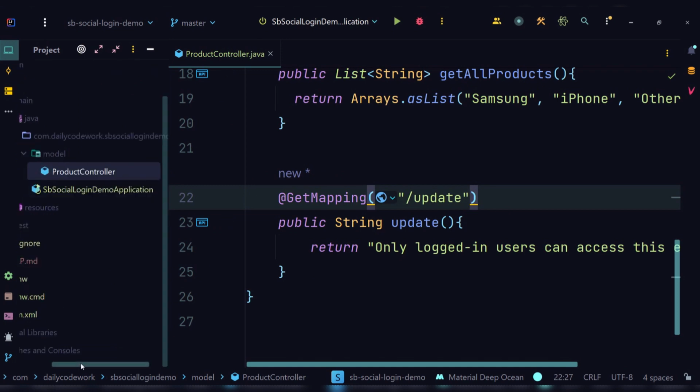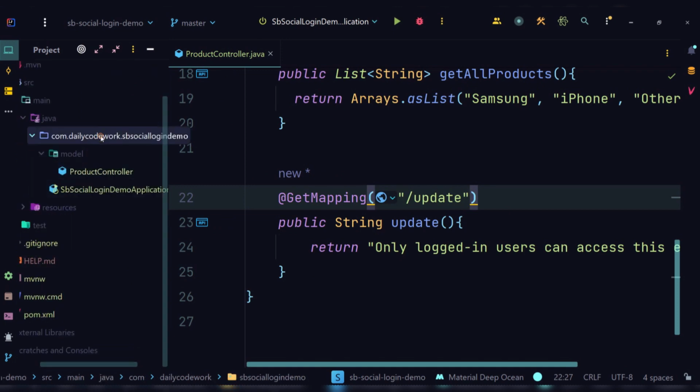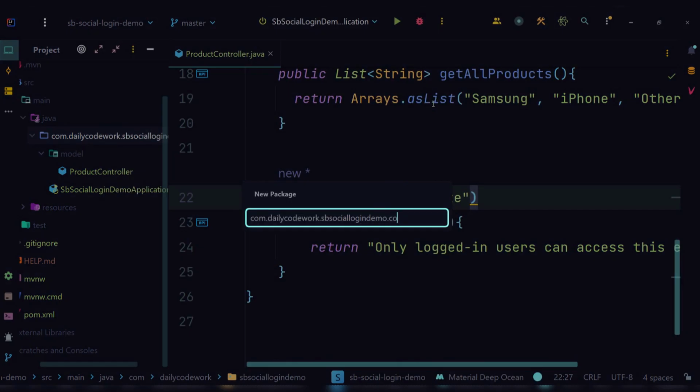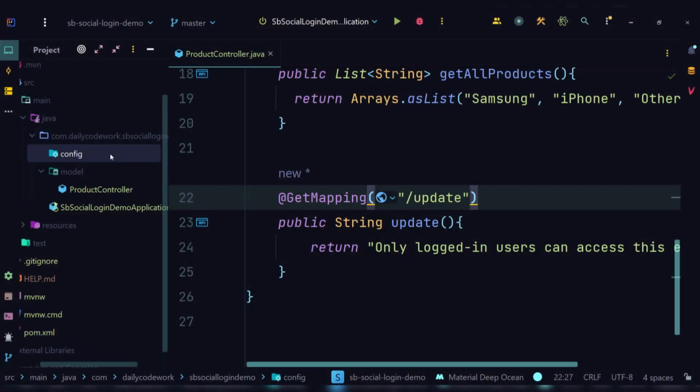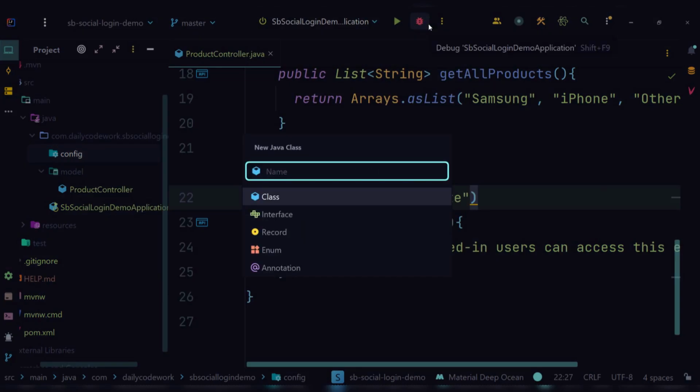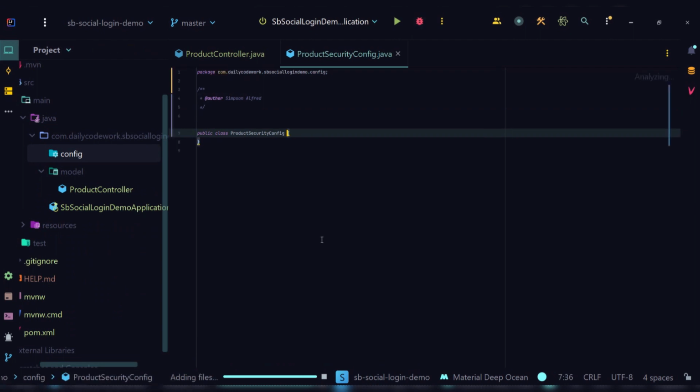So here I'm going to go back here to right click on this, and let's create a folder called config, like so. Just right click on config and create a new class. This one is going to be ProductSecurityConfig, and just hit enter.